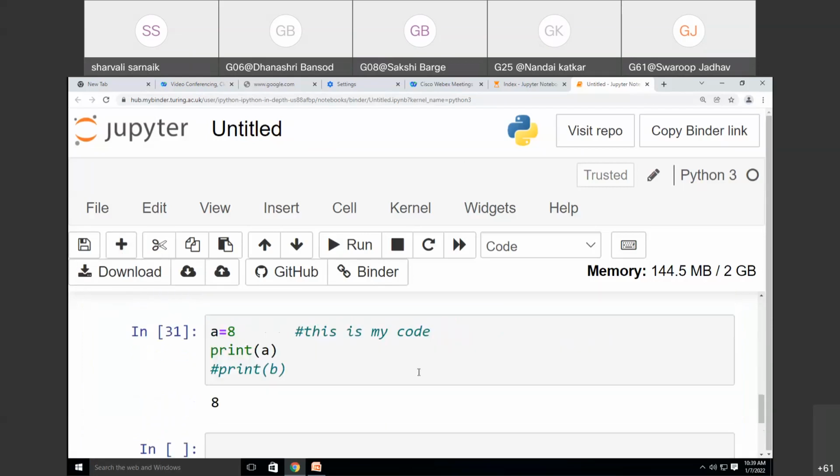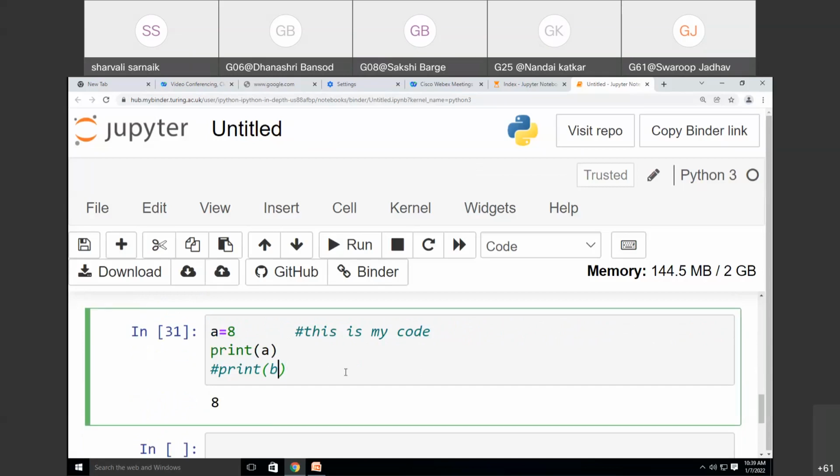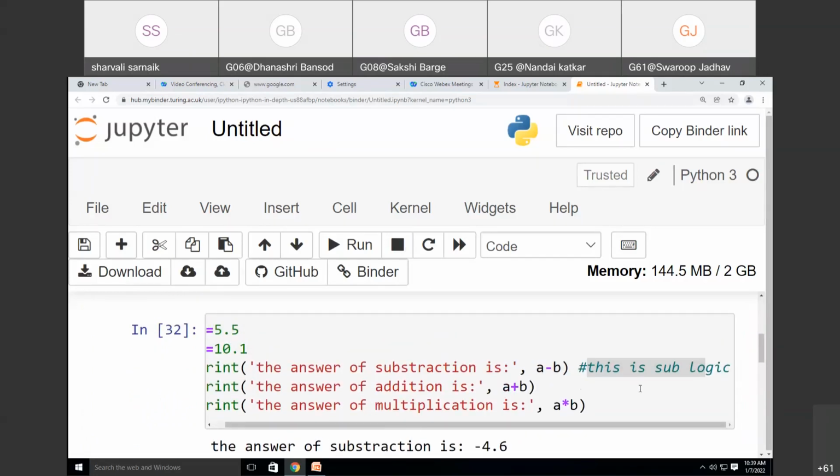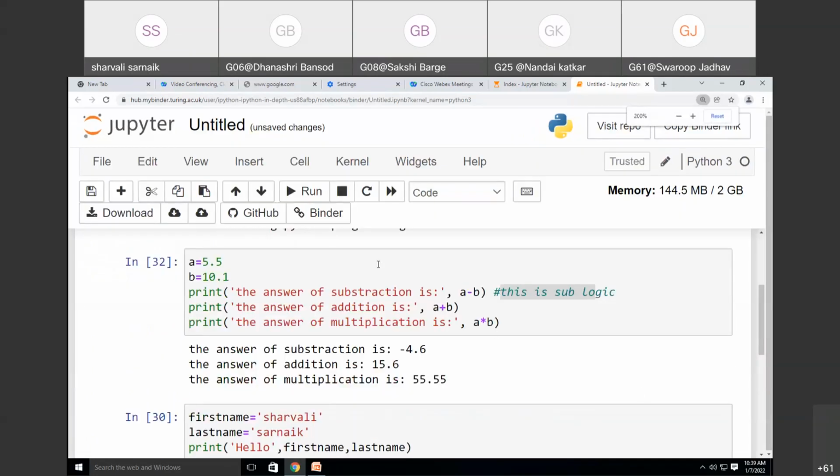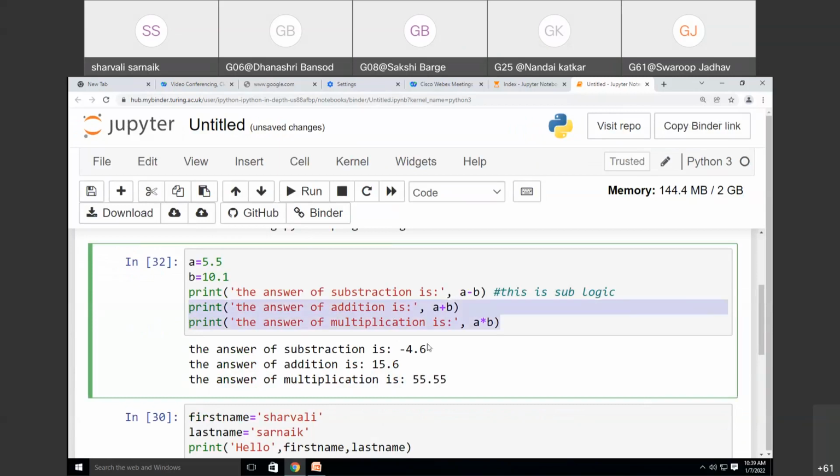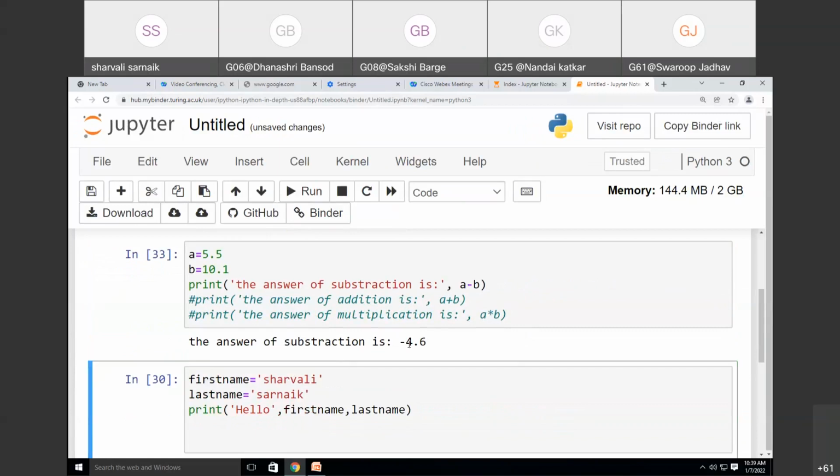Now, if you want multiple line comments, meaning there are multiple lines that you want to make a comment, let's take this example. Here I want to make the last two sentences a comment. One way is to use the hash symbol here and even here. The two lines will now be invalid. See, only the answer of subtraction is visible. This is one way.